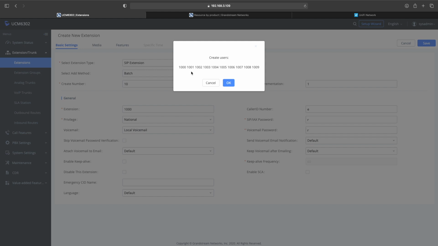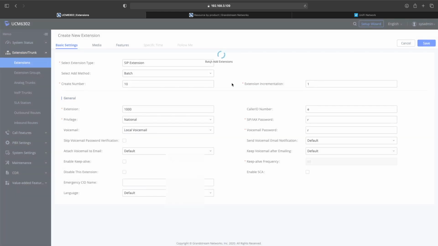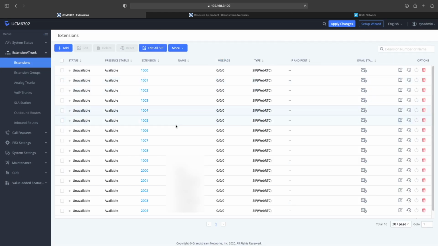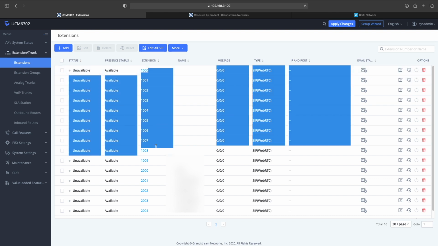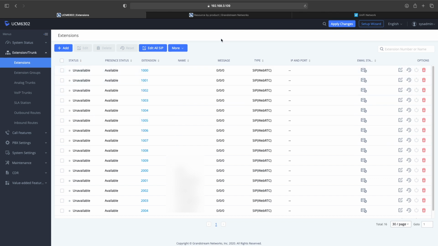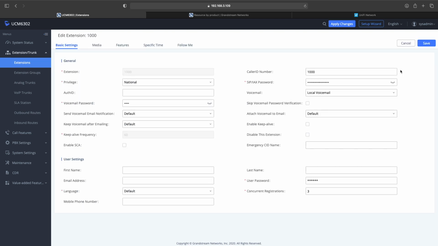You hit save, and it shows you right here it's going to create users 1000 to 1009. You hit OK, it takes you back to the extensions, and you can see that I just created 1000 to 1009. That's a quick and easy way to set up extensions. It's really pretty simple. Then you can go back in and edit the extension. This is where, if you wanted to change it back to local calling only or national, you can. I'll go over the privileges next when I do outbound routes.